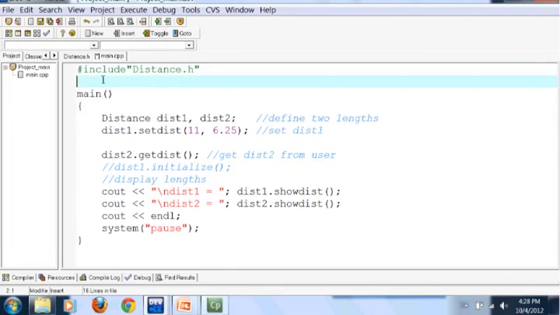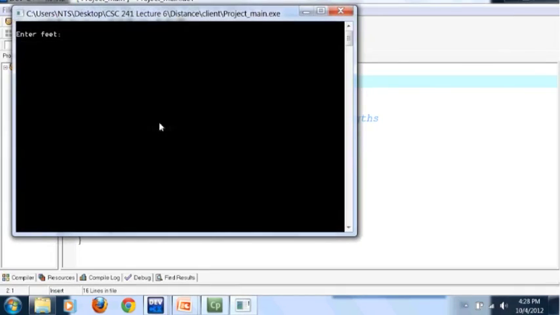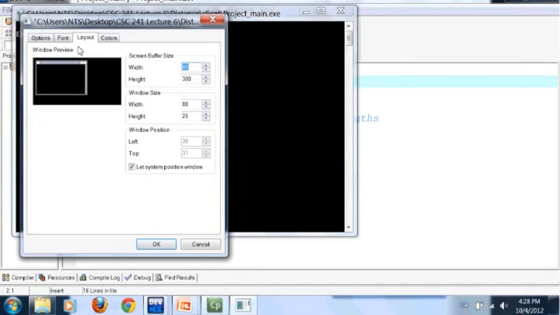आप अपनी लाइब्रेरी की फंक्शनैलिटी को यूज कर सकते हैं. यू कैन रन इट. लेट मी चेंज द स्क्रीन साइज फर्स्ट.